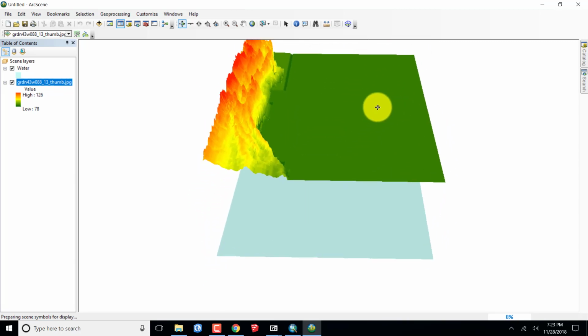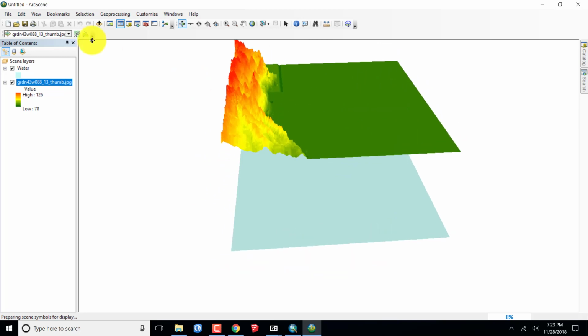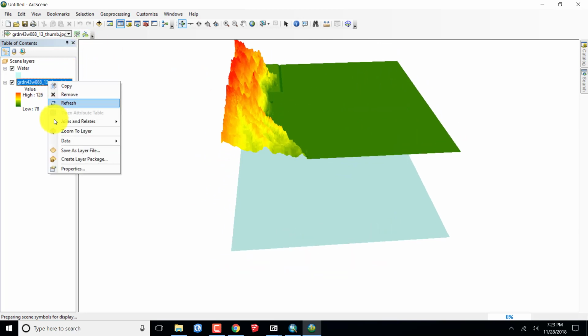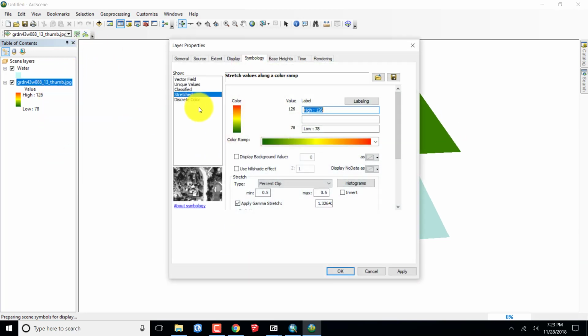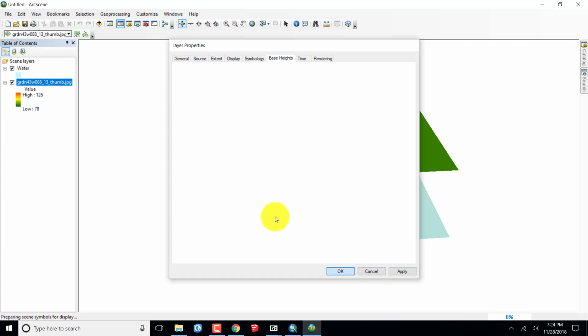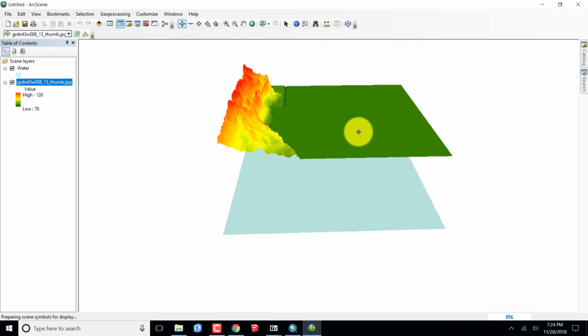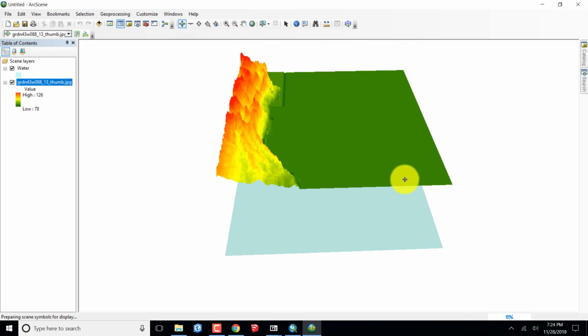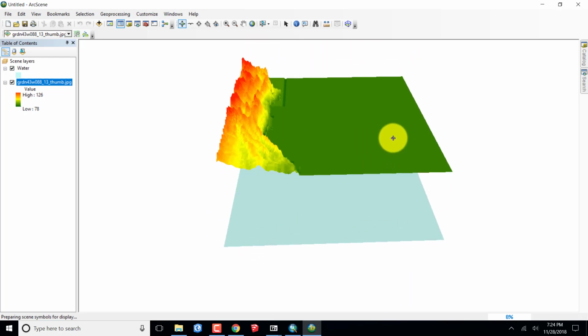And that's fairly exaggerated, so I'm going to actually come back here, go to properties again, come to my base heights, and instead of 1.5, I'm going to make it 1.2. I'm going to apply that and say OK. It's now reduced the amount of distortion that was there. You can pick a value that you want.